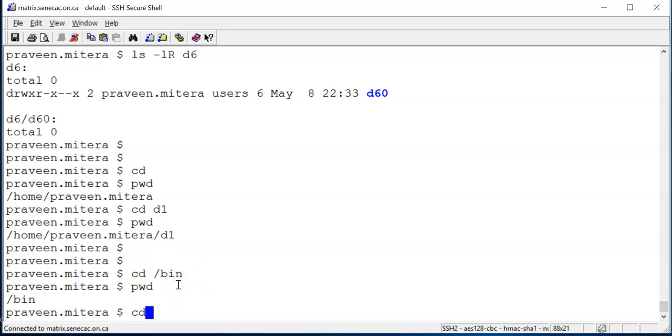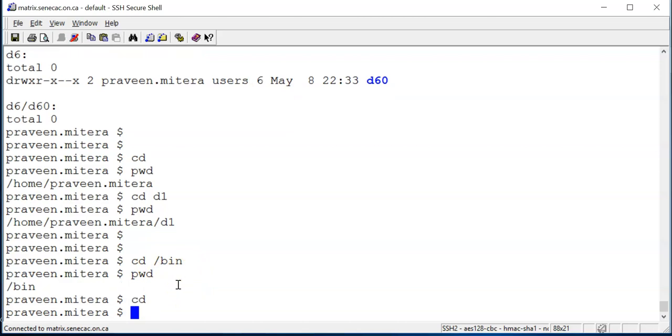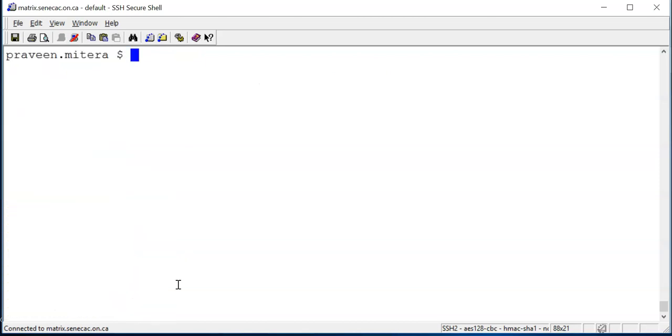I'm going to go back to my home directory now by saying cd. All right, let's try to copy some directories now. So if I wanted to copy, the command is cp. And if I want to copy recursively, which means all levels from that point down, I need to use -R for recursive.